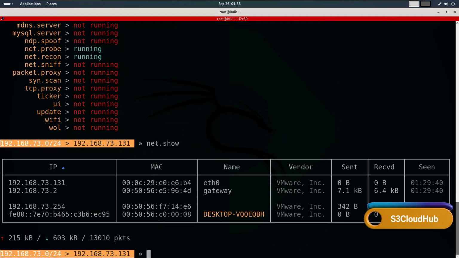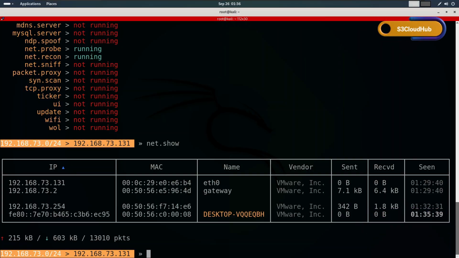Net.show will give you a list of all clients connected to your network, along with their IP addresses and MAC addresses. It will even try to identify the hardware manufacturer of each device. That's it for today's overview. We have covered how to get help for BetterCap modules, how to run them, and how to analyze the results.